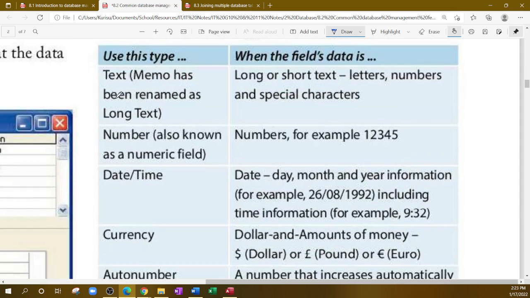So we have some examples here of data types. We have the text data type. Now, memo has been renamed as long text. In older versions, we had a memo data type. It's now replaced with long text. And today, instead of text, we have short text.